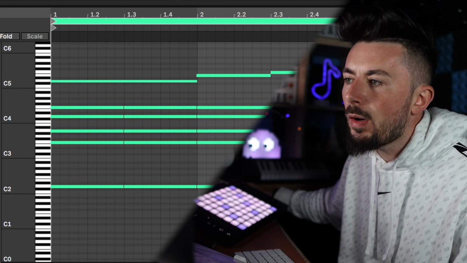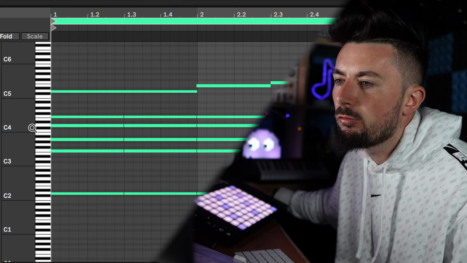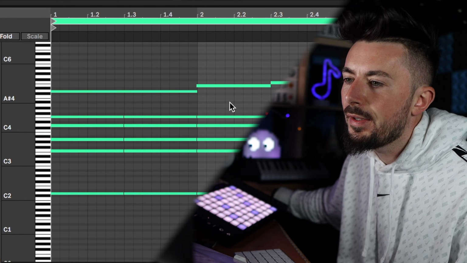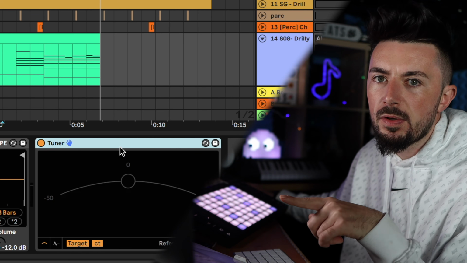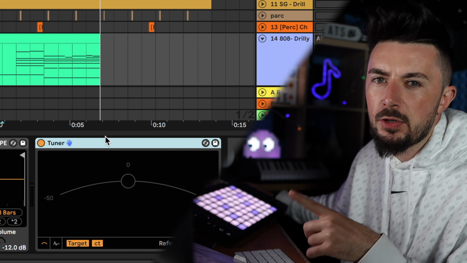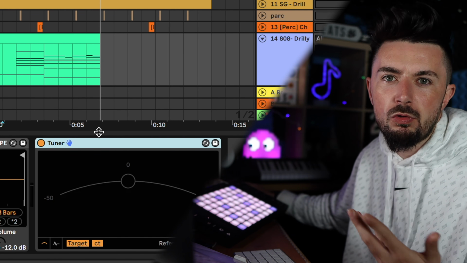So for the 808 melody, I tend to use the root note of the melody, which is D. We're in D minor. I also like to throw a tuner in there as well, just to make sure my 808s are in tune, because otherwise that could ruin the whole beat.